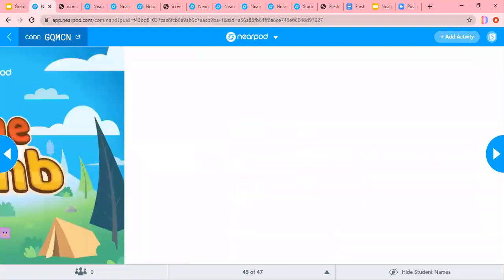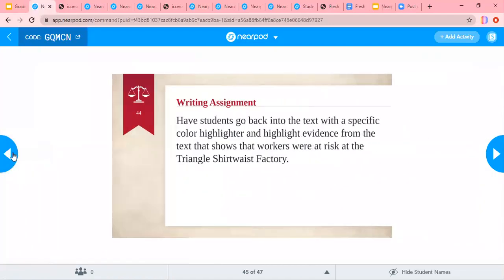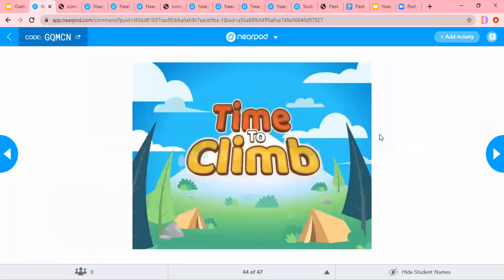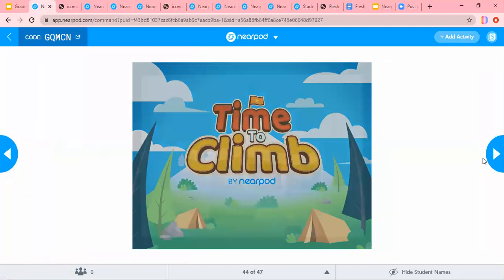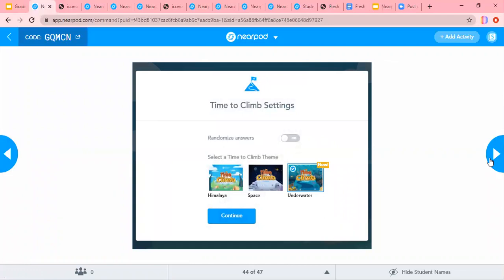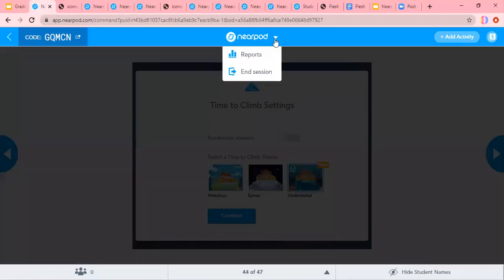Other than that, that's basically all the features I'm going to show you because I could go on for hours with Nearpod. And if you want to ask me questions about Nearpod, feel free to do so. And remember, after you end your session, you always have access to reports that show you the students' activities, what questions they got wrong, which ones they didn't answer at all. So you have a report right there.